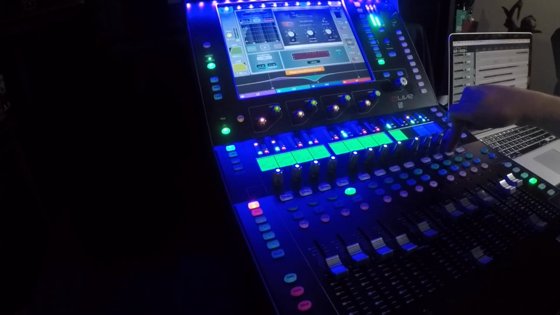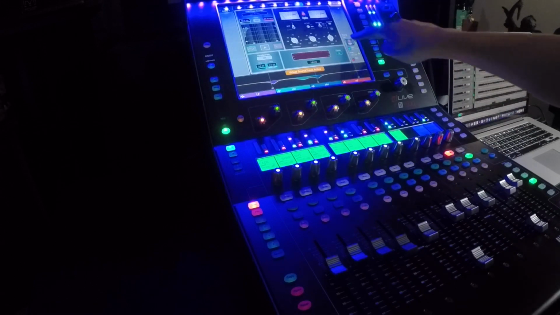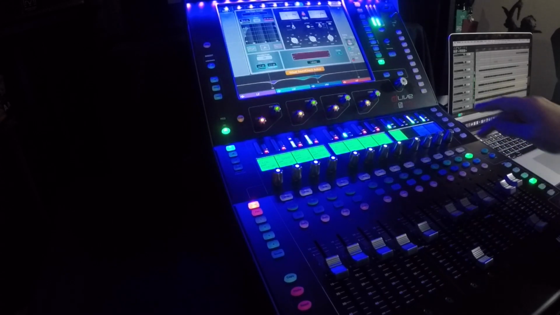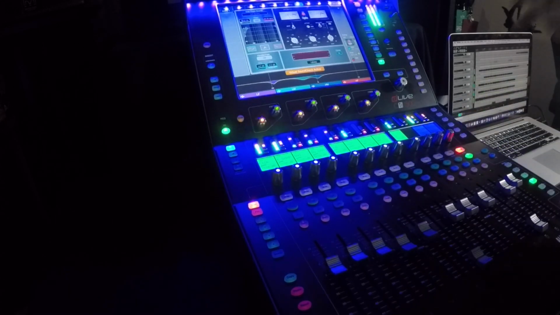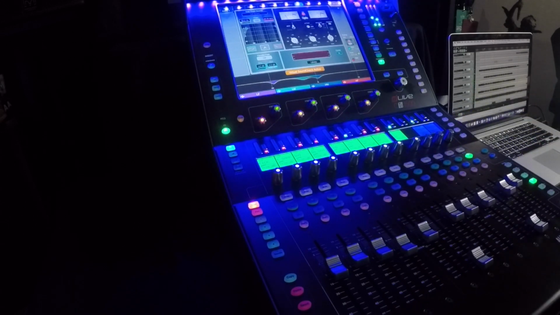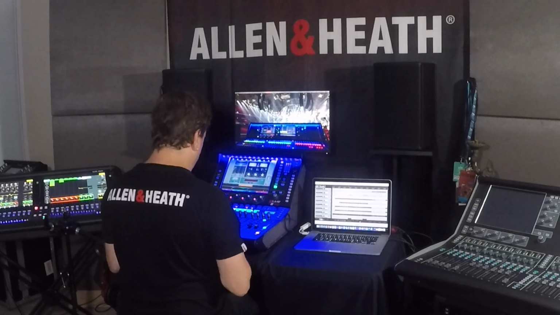Parallel. What's the parallel sound like in this? I'm smashing it pretty hard. So without, with. Cool, giving us, just beefing up our drum transients.